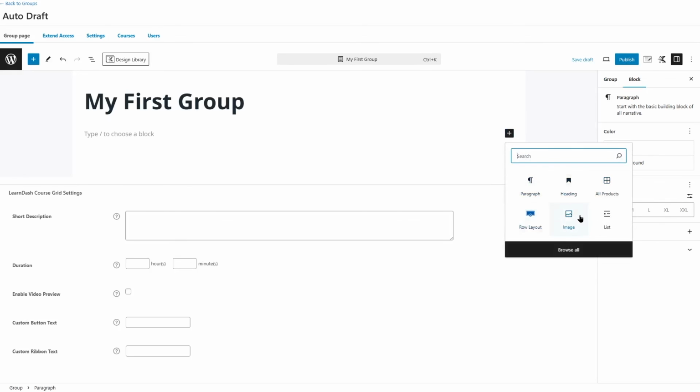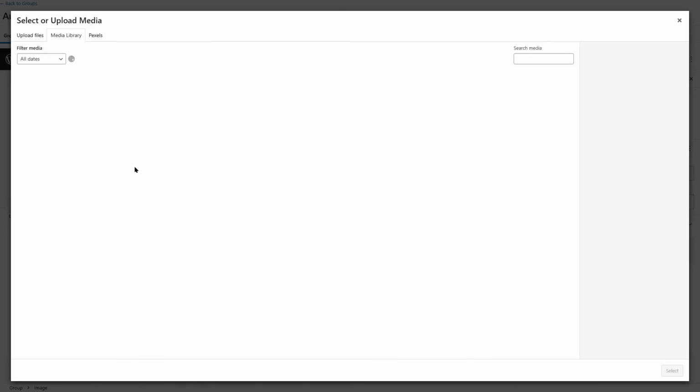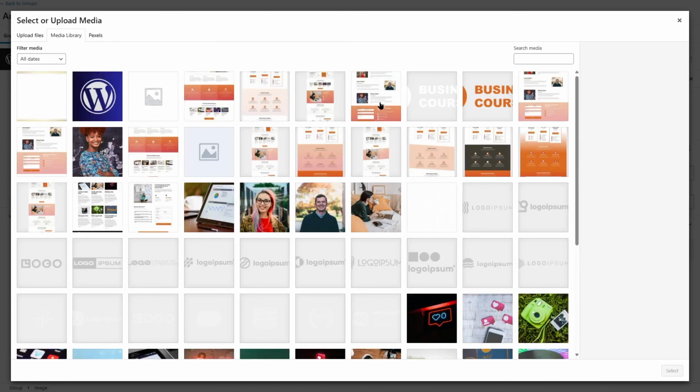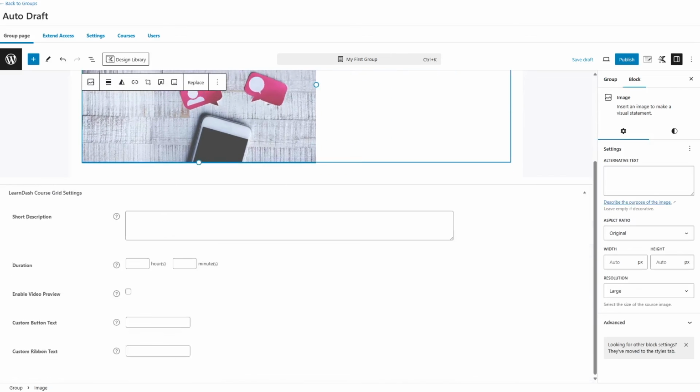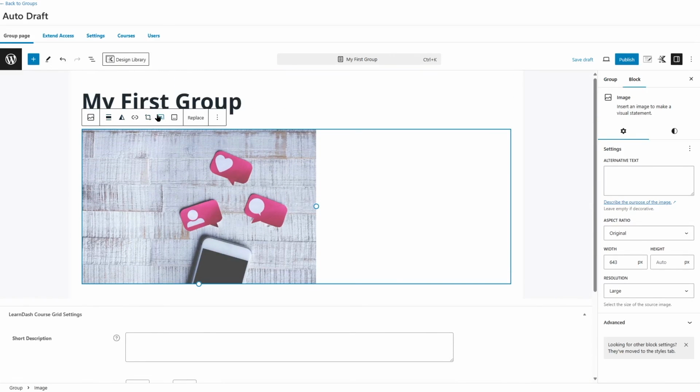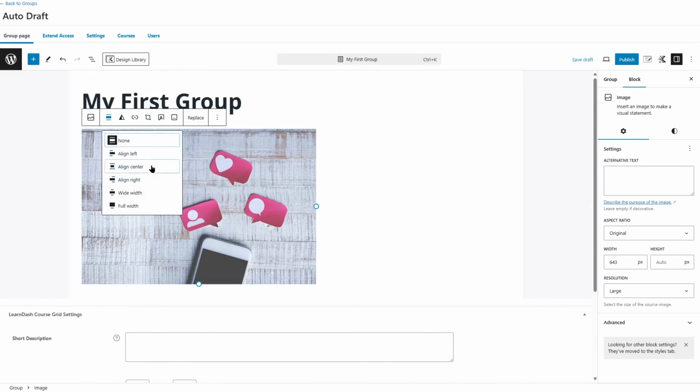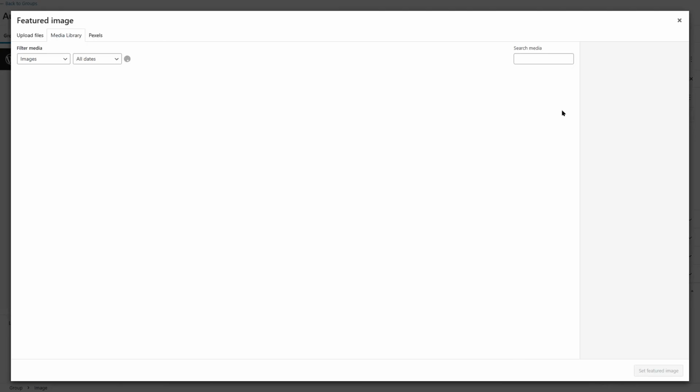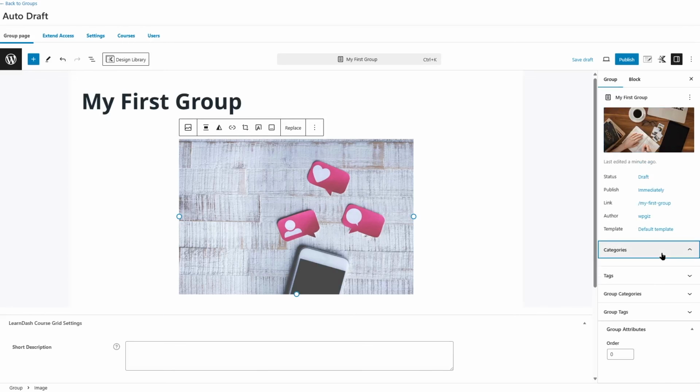Let's go ahead and add an image. And we can add an image from our library. So that is how we can also add in images and other group contents here. And we can also set a featured image for this group. Great, we can also assign categories, tags, group categories, so you can add group categories and also group attributes as well.